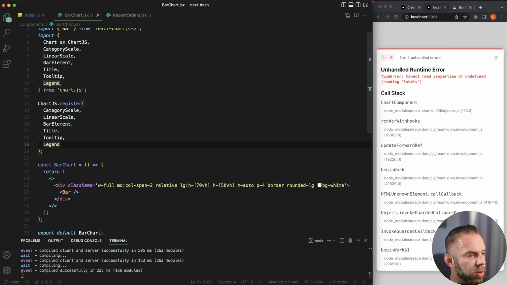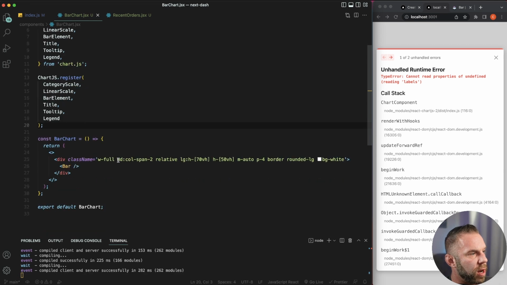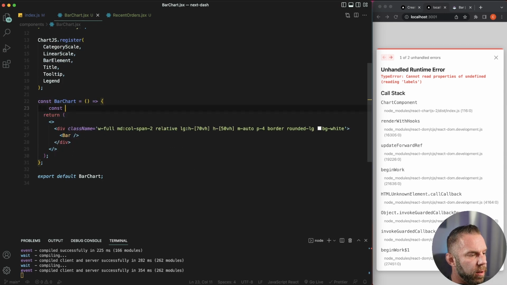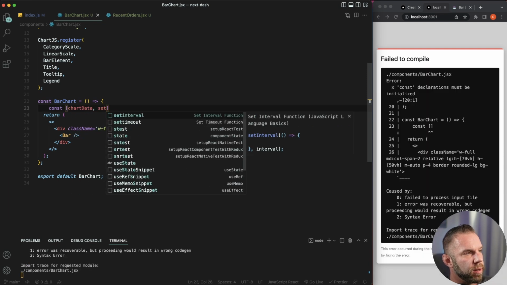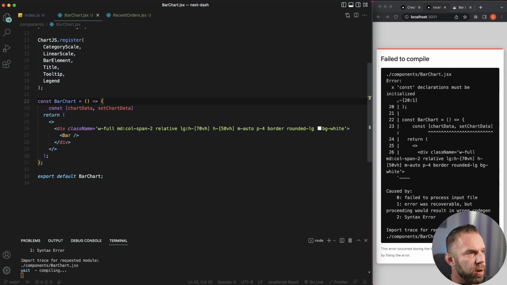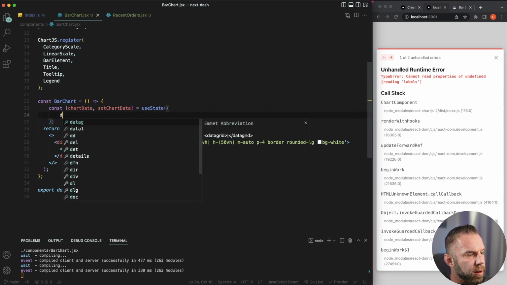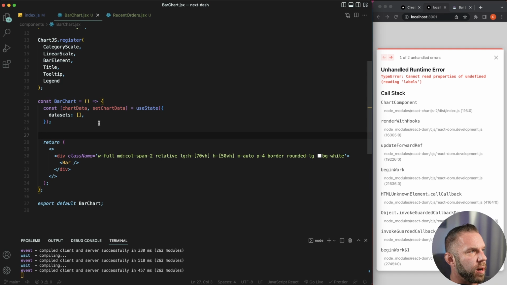So legend, perfect. What we need to do here is add this inside of our bar chart component. So we're going to have a const here. Whoops, not there. This is going to be our state. So we're going to say chartData, setChartData, like so. And this is going to be equal to useState, okay? And then we're going to have just an object here of datasets, and we'll just set this equal to an empty array, just like that, okay? Let's give it a little space there.